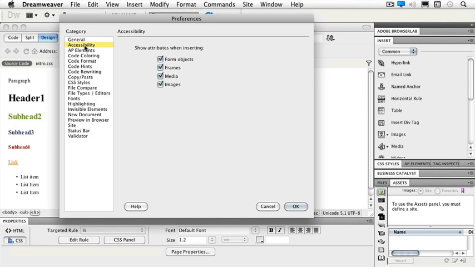If I have media and I want to put a flash file out on my page, it will ask me the same thing. Do I want to title that particular element or not? And that is just good accessibility. Same thing with images. It'll force me into putting an alt tag along with that particular image.